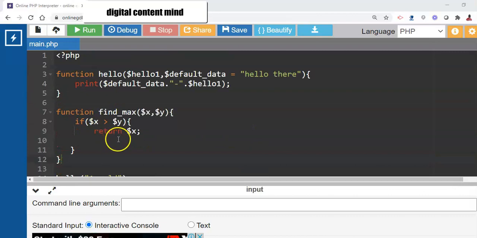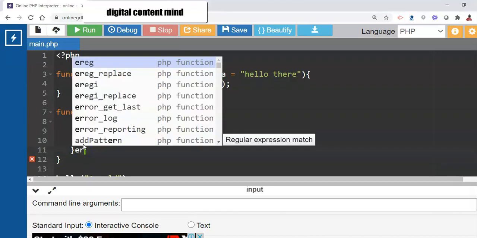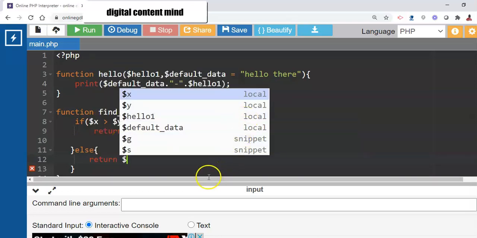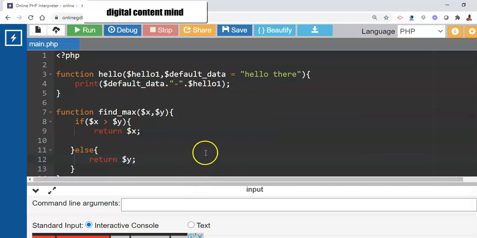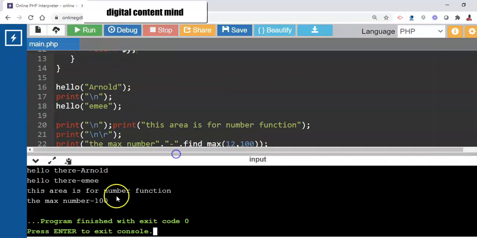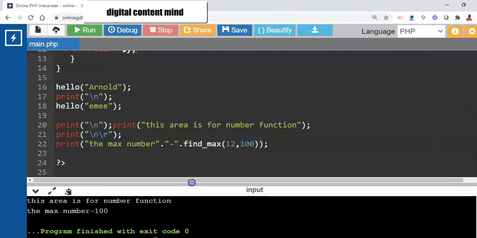Because for one thing, you just return the x, the higher order of the number. But if we apply the if-else statement, if x is greater than y, then it will return the greater value. Otherwise, of course, we need to return the lower number, that is y. Now look what will happen. So we change this value to 100. If we run the program, the value now is 100. So that's how you do the thing.